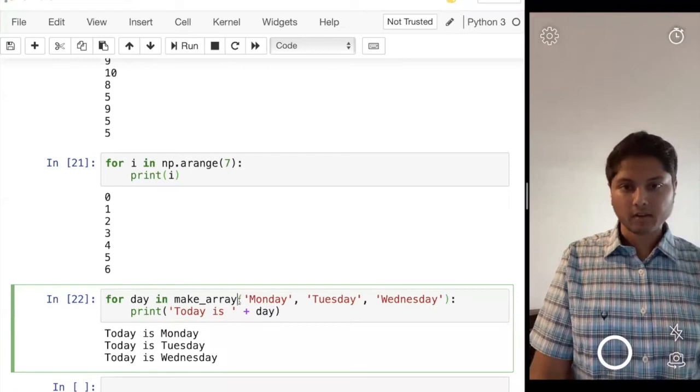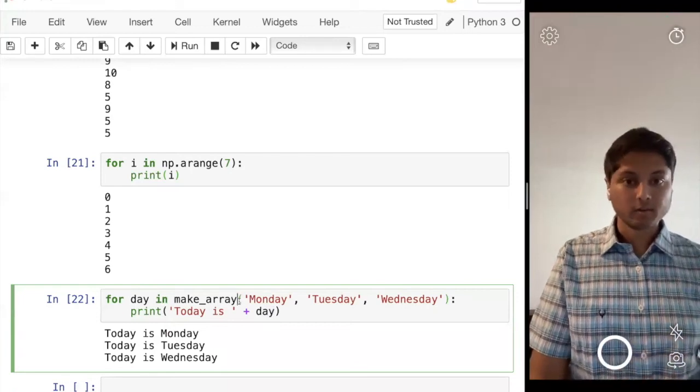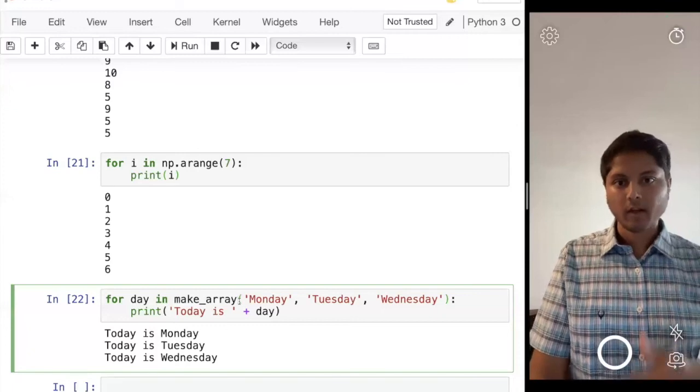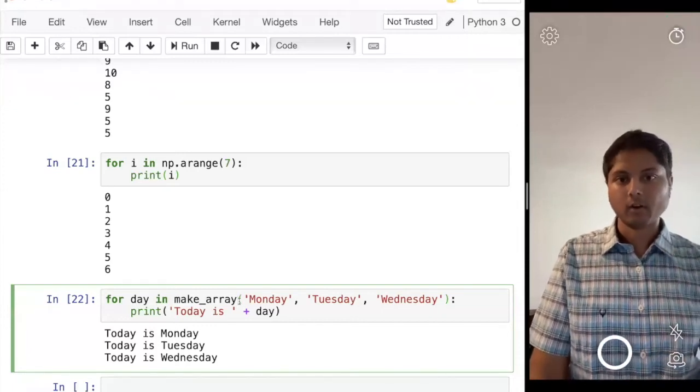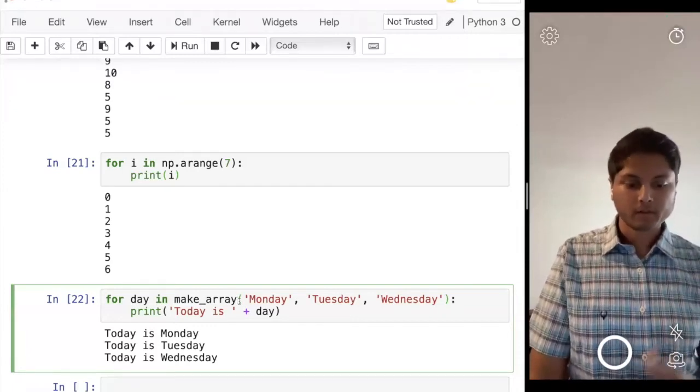Then in the second iteration, day is equal to Tuesday, and then execute the code assuming that day equals Tuesday. Then day equals Wednesday, execute the code assuming that day equals Wednesday. So that's essentially how a for loop works.